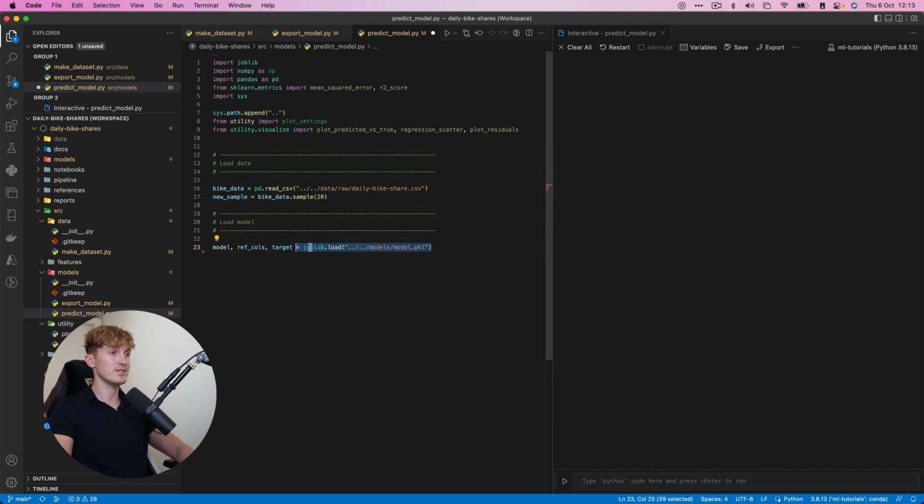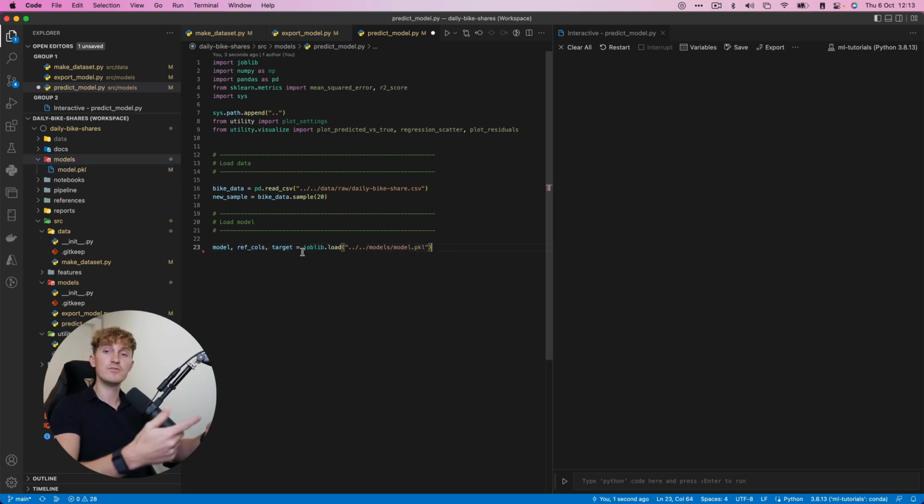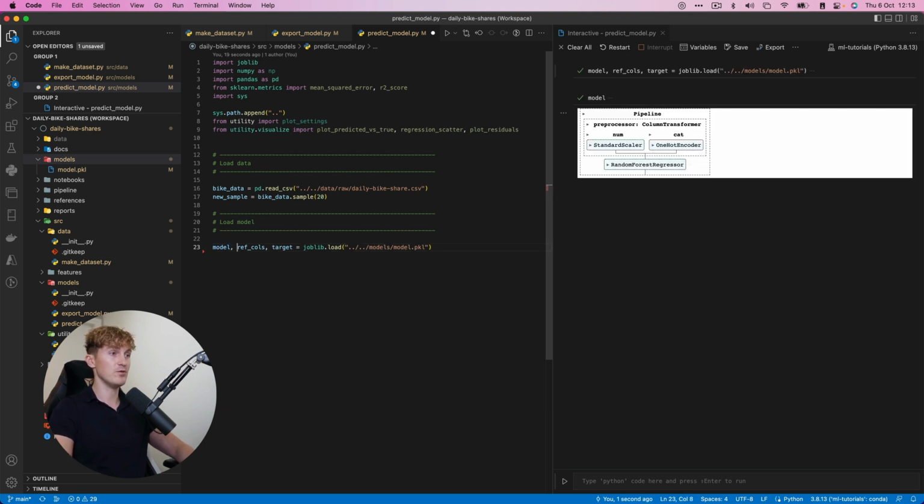All right, now let's load the model. And the way we do this is by running the joblib.load method and then we link to the model over here that we've just exported. And since we've used the list to export everything, we now have to define the same three variables that are stored in the list so Python will unpack it properly. So if we run this, we see we have a model, we have our reference columns, and we have our target. Okay, and now we can use the model to make predictions without having to train it again.